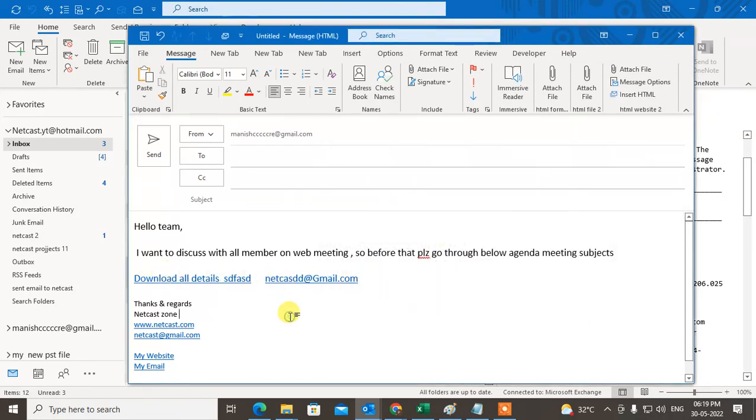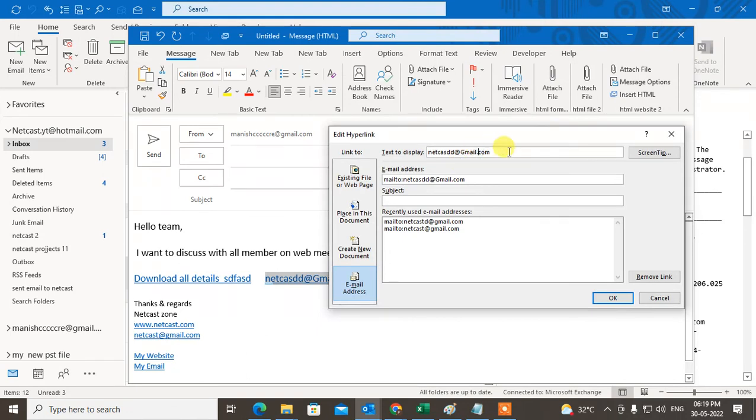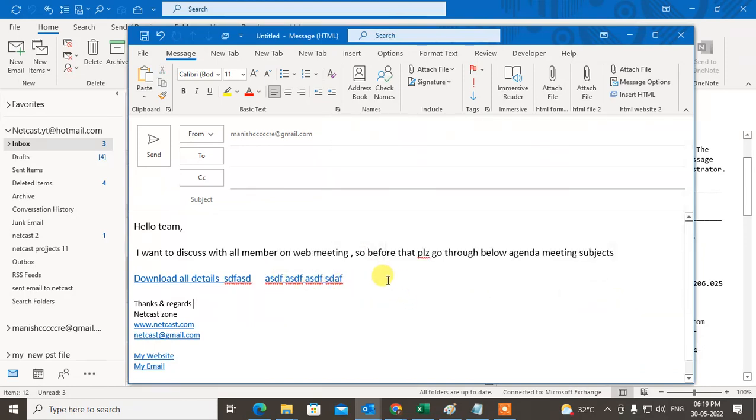You can see, or if you already have the link, then select the link here, just right click on it and go to Edit Hyperlink, and this is your display name, change it, and this is your link, just click on OK. You can see the display name has been changed.